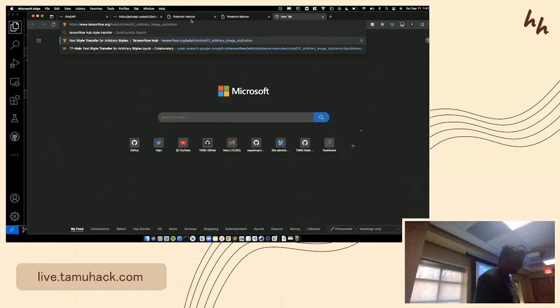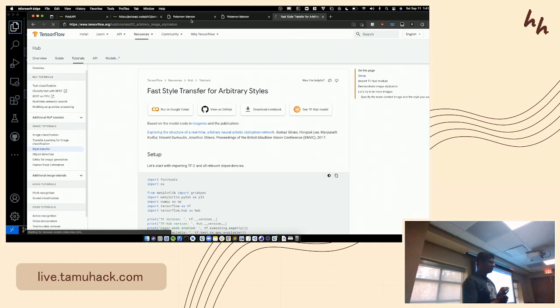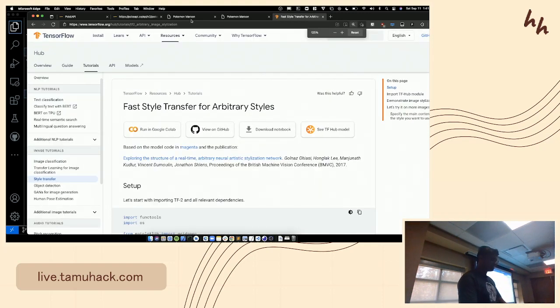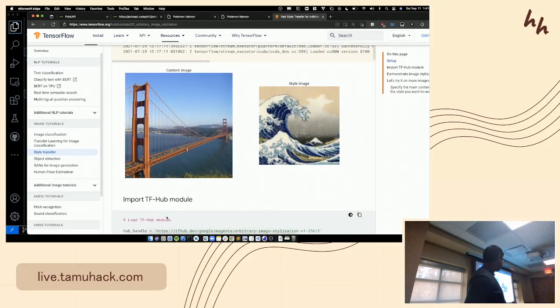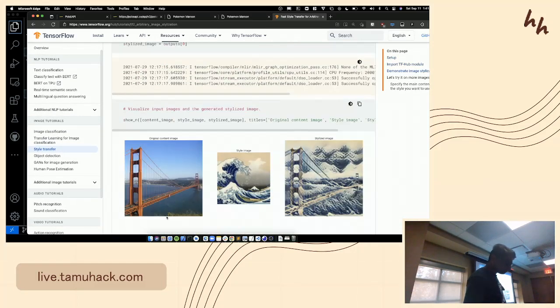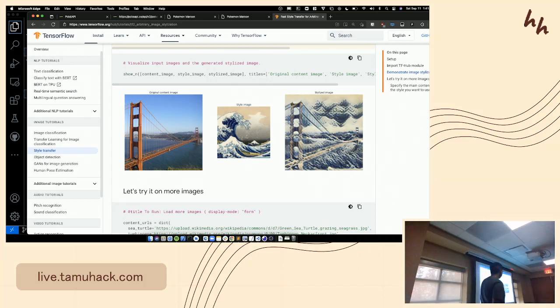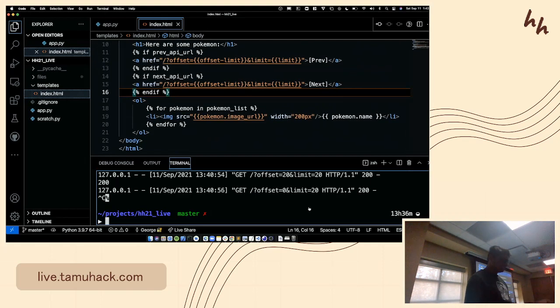So there's something called TensorFlow Hub, which is a really great resource. If you want a fast way to do machine learning for your project, I would check this out. Basically, it's a bunch of pre-trained models that run really well on low-end hardware, so it's fast. I found one for style transfer, which lets you stylize an image in the style of another image. So, here's the Golden Gate Bridge. You can style it like this wave, and you get that. Looks really interesting.